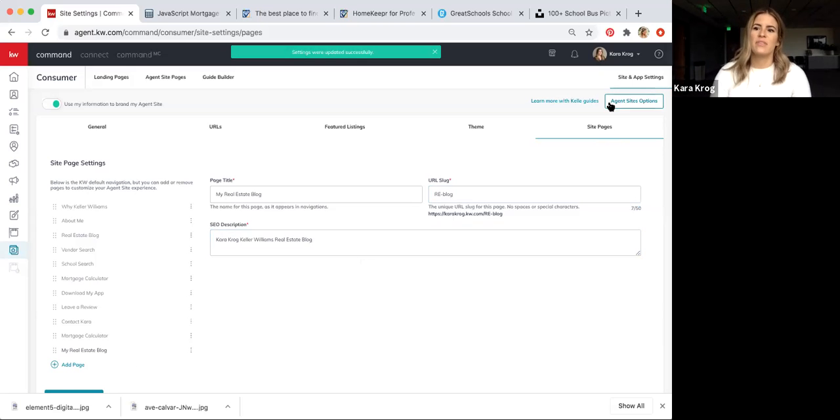And you would do the same thing for your vendor search and if you added testimonials, etc. So we don't need to keep doing this over and over again. So I'm going to go ahead and take you back to where you can see all my pages, and then we'll actually look at what those ended up looking like.